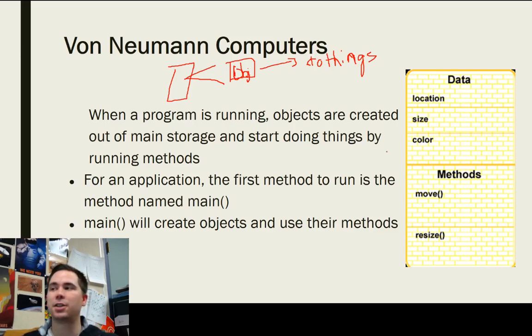For an application, the first method that's going to run is the main method. In Java, this looks like the static void main that we've been working with. This is the first method that runs in our Java program, and then that main method will create the objects within that program and use their methods as well.